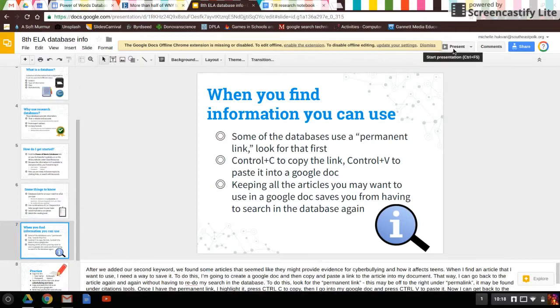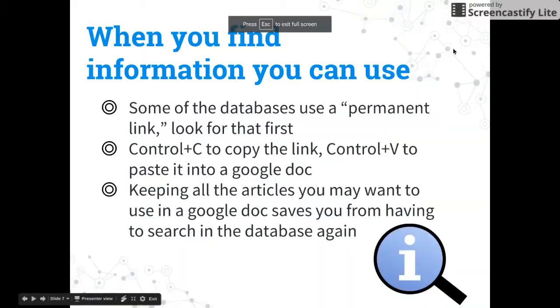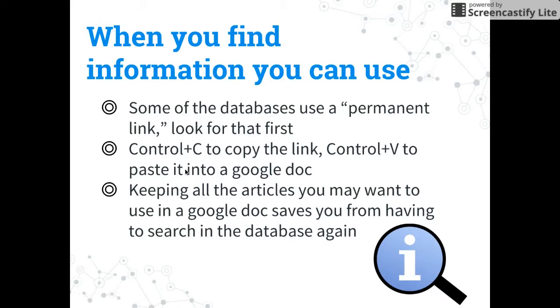All right, so when you find something that you think you want to use, please remember to copy and paste that link into your Google Doc, because you do not want to have to search through all that stuff again. Searching can be hard work sometimes. We're doing a little bit of trial and error. We're combining our different keywords. We're thinking of different words that are related to our topic. So if we find something good, we don't want to have to try to find it again. We want to save it so we can get back to it.